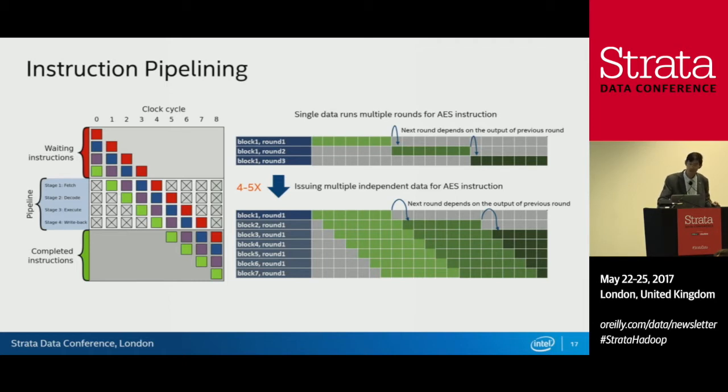Because of the dependency, the technique we use is to issue multiple data blocks for the same round, so that they don't have dependency, and then the instructions of the different data blocks can be pipelined. By using these techniques, we can improve the performance by 4 to 5 times. And when we add these two techniques up, we can achieve 10 to 15 times performance improvement compared to the pure software implementation of the AES algorithm.